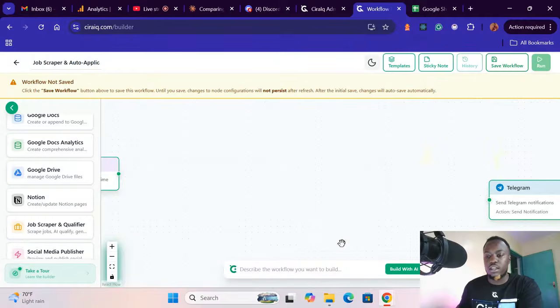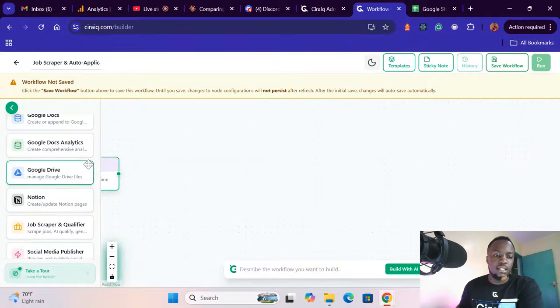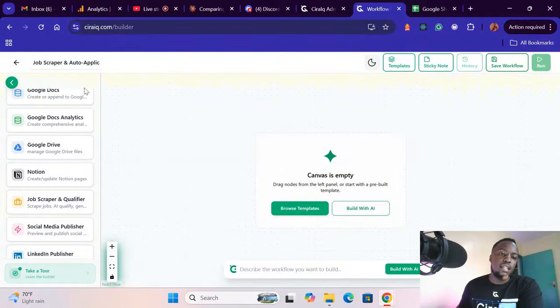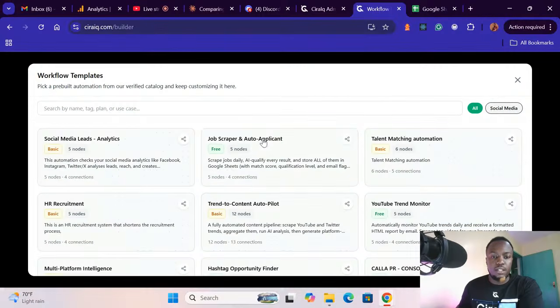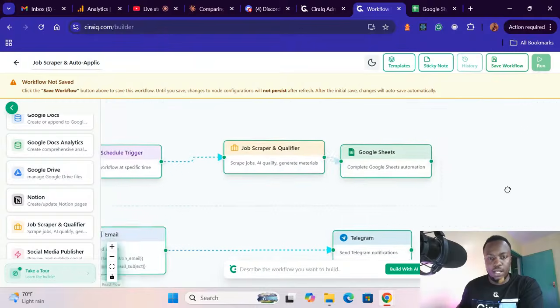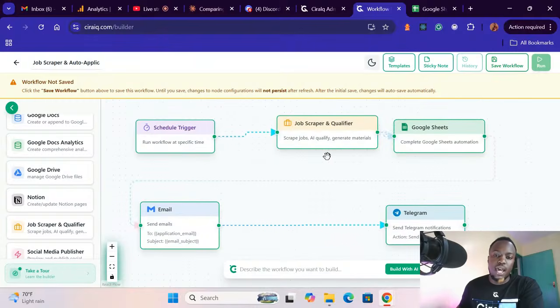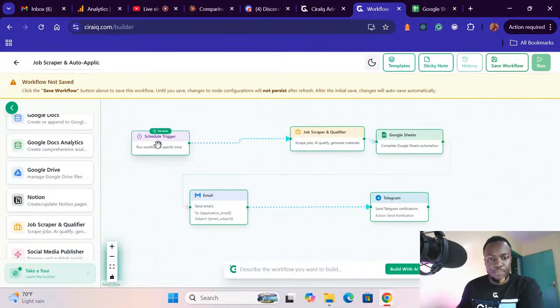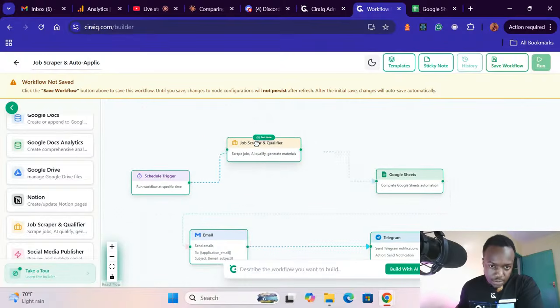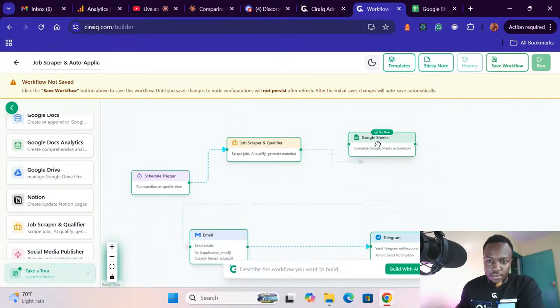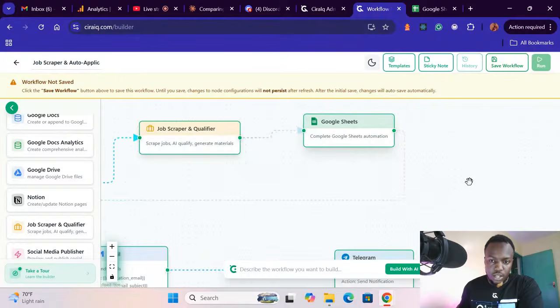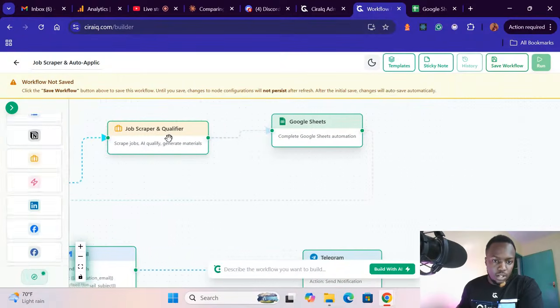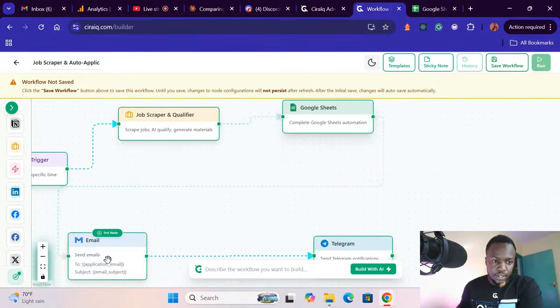You can also go ahead and use templates. I can delete that and use these templates here: Job scrapper and auto applicant. Basically the same nodes, nothing different here. So let's design our canvas. We want this to look good. Let me close this.